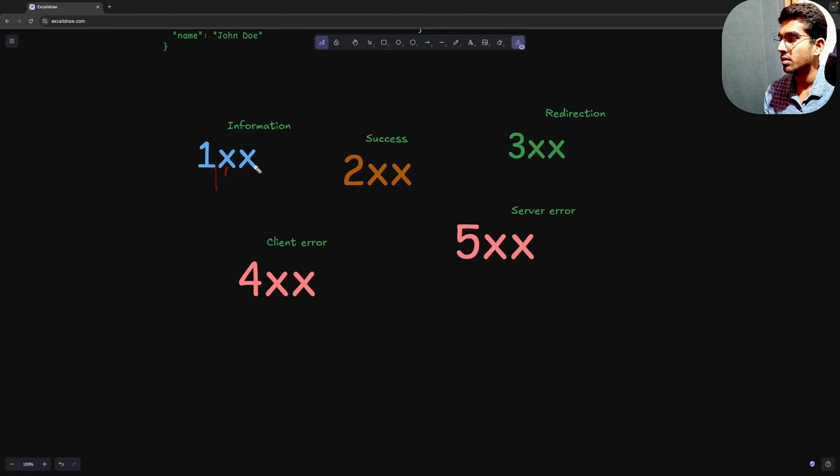And when is it used? Commonly used in large uploads. The client sends the headers first. And if the server is okay with the request, it sends 100 Continue, so the client can send the rest of the body.